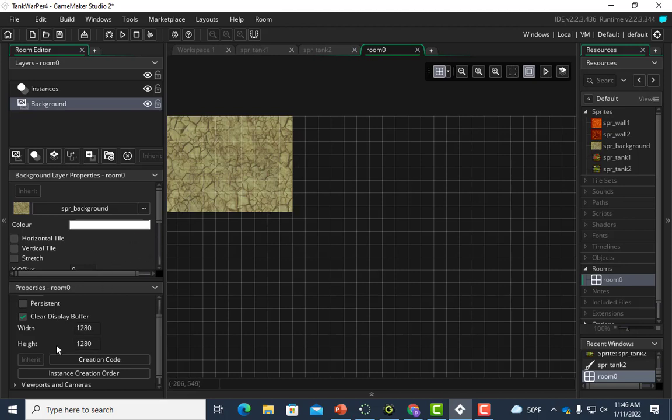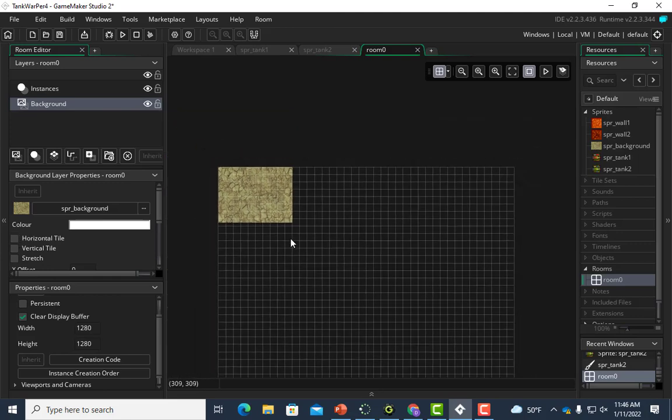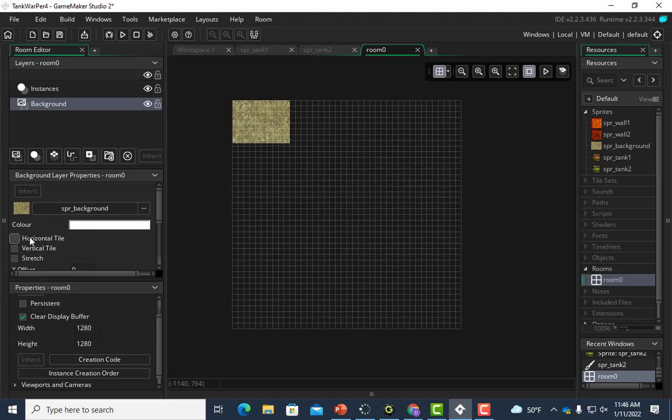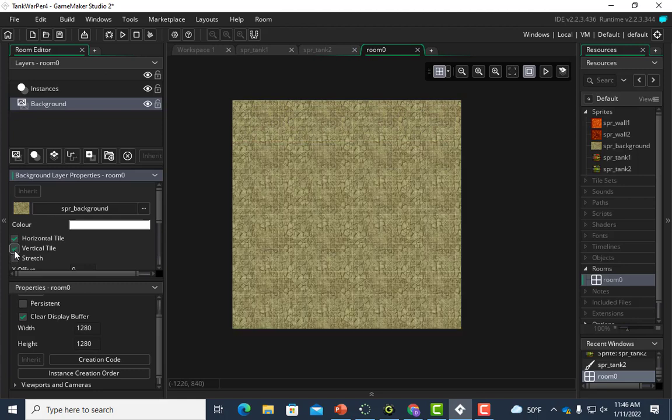And then what we want to do is tile it both ways. Let me zoom out so you can see it. So there's the size of our battle arena, relatively large. But we want to tile it horizontally, but also tile it vertically. Okay? And now we have this kind of cracked mud background for the tanks to drive around on. Okay, so that's good. All right, so now we have our background.